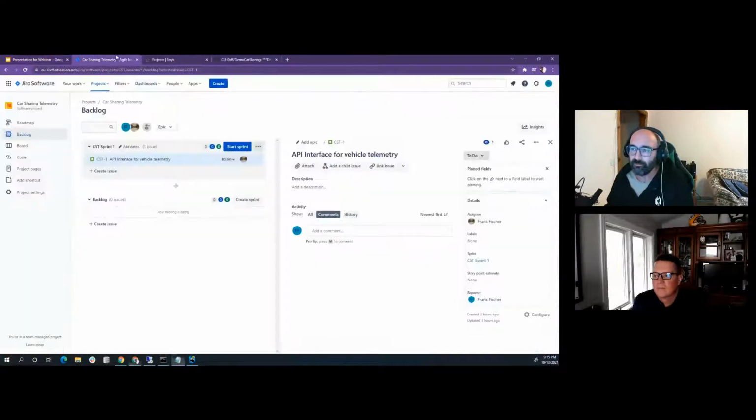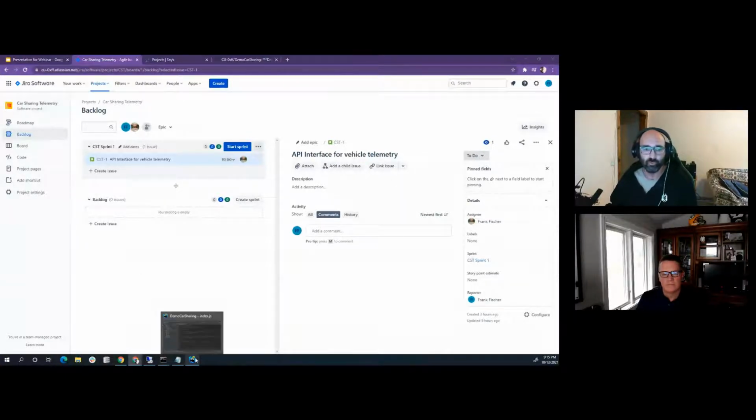So first off, we have here our Jira. And as you can see, it's a demo, so I kept it simple to show the things that are important. And you see, we have our ticket here, the one ticket: make an API interface for the vehicle telemetry. So the first question that I asked myself was, do I need to do everything myself? Is there something that I can make use of?